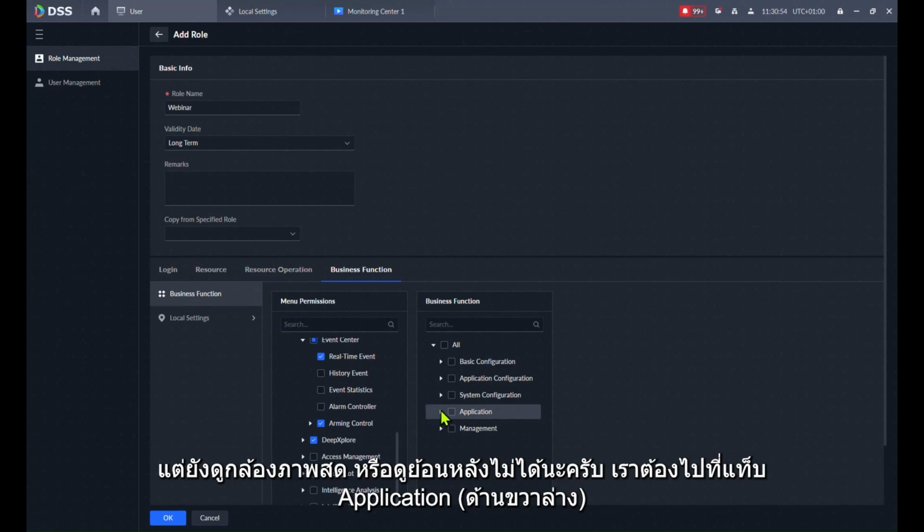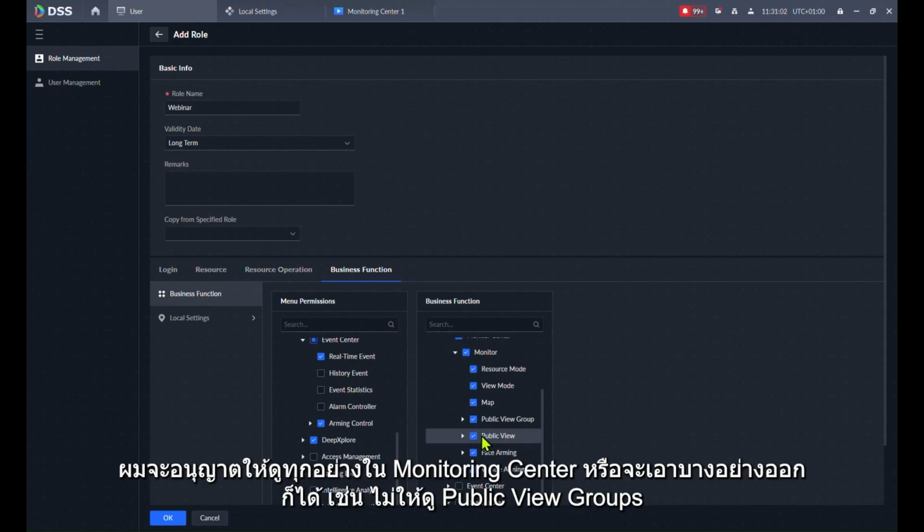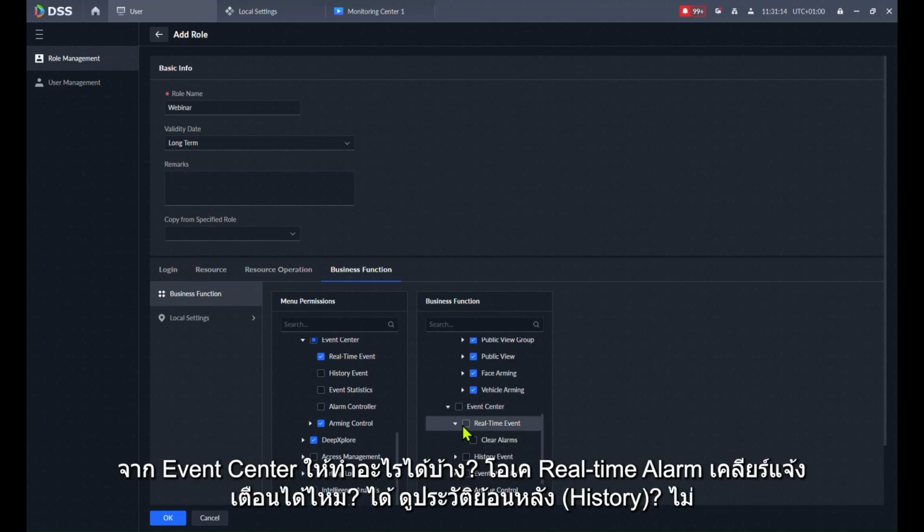So now we need to go to application. So this is permission for the menu, and now the application. So over here, okay, monitoring center, and I will allow them to see everything in monitoring center, or I can take something out. For example, they cannot see the public view groups or private view groups. From the event center, what they can do, okay, real-time alarm.